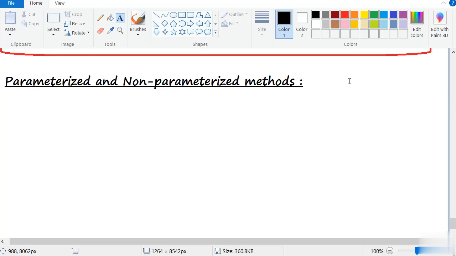So we have seen how we can create parameterized and non-parameterized methods. We will see briefly what parameterized and non-parameterized methods are. If a method is created with parameters, for example, I have an m1 method. Inside the m1 method brackets, if we use any variable with data type, then that method is called a parameterized method.